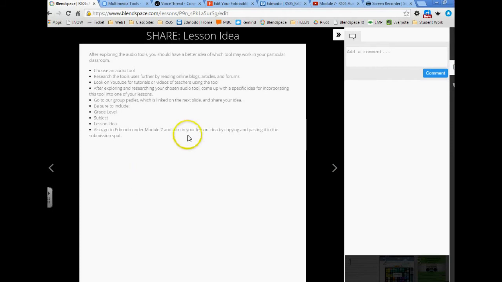And this is our share portion of the module. After exploring all of the audio tools, you should have a better idea of which tool that you think would work best with your students, your school, your classroom, and you. Choose that audio tool. Research the tool's uses further by reading online blogs, articles, and forums. You can even go to YouTube and look for tutorials or videos of teachers actually using that tool. They may have put a screencast video up of some of their samples and how the lesson went, and that's what we really want to look for.